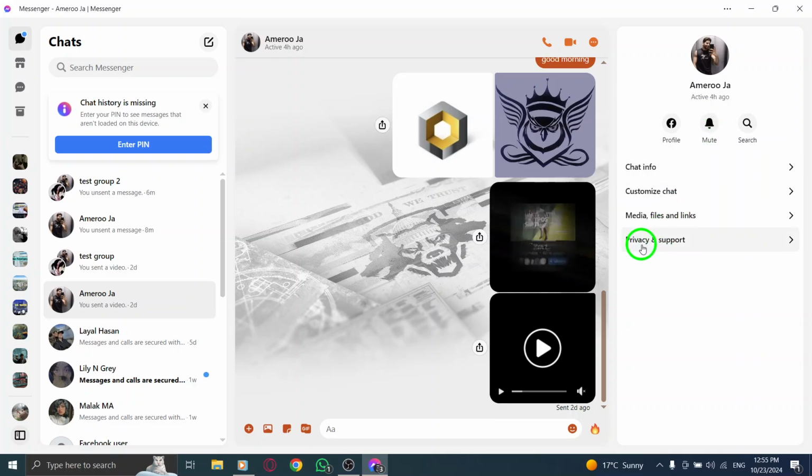Here, you can manage notifications, adjust chat colors, and even view chat details. Each of these settings can help you tailor your messaging experience to better suit your needs.